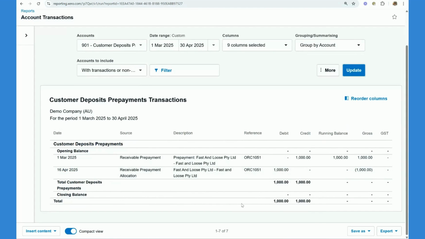Okay guys, I just wanted to briefly show you the deposits account. Originally when we raised the deposit, we had a liability for $1,000. We then successfully finished the job and we applied $1,000 to the invoice. And as you can see here, 1,000 in, 1,000 out, the running balance is now zero. So that has been netted off. So we call that a clearing account. Now we're gonna show you how to reconcile the final 9 grand.